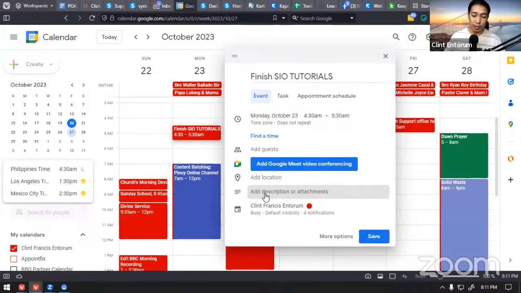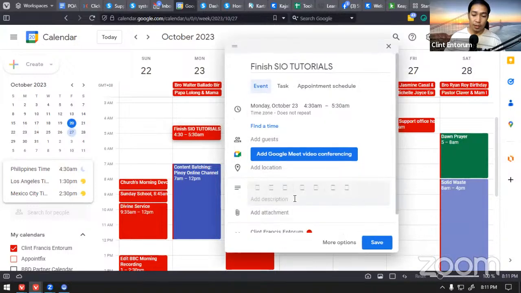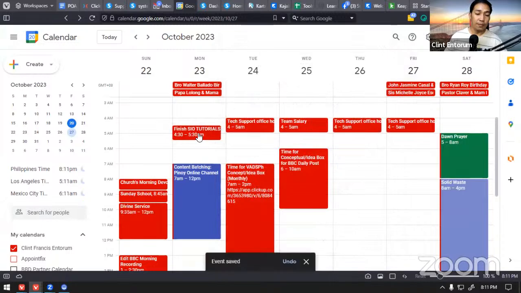So add a description. Ayaw mag-click. Okay, so there you go. So click and then save. Then there you have it. So you already have that in schedule, and even you could move that.